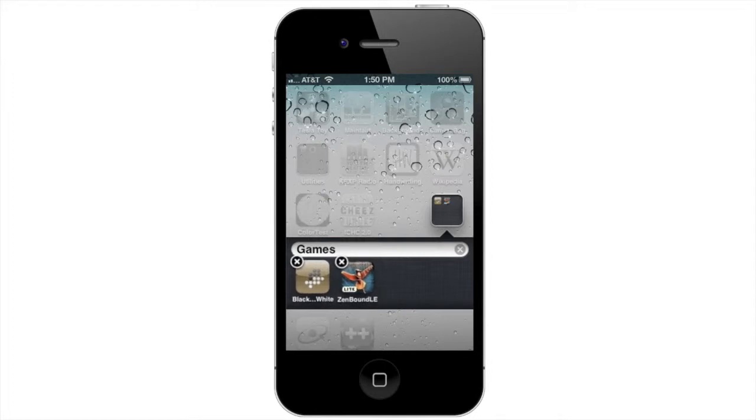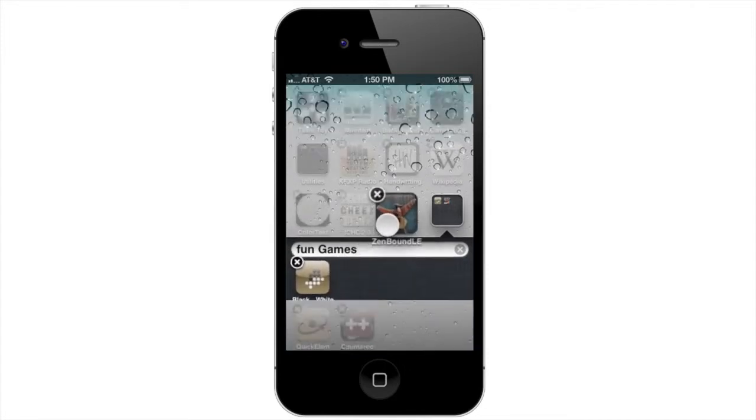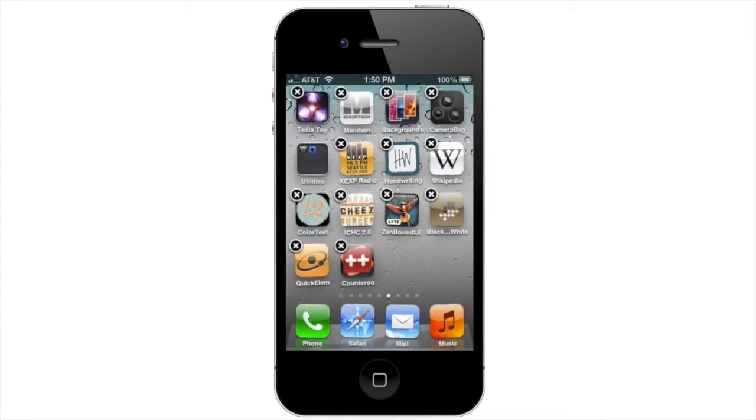But what if you want to rename the folder? Make sure the folder's open, tap in this text field here. The keyboard slides up, and now you can name the folder anything you'd like. You can create as many folders as you have apps to go in them, but you can never create an empty folder. If I remove both apps from this folder, the folder itself disappears.